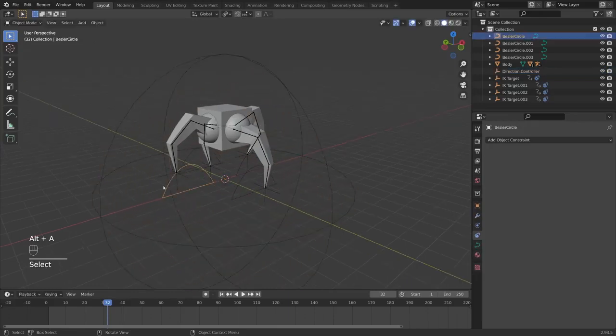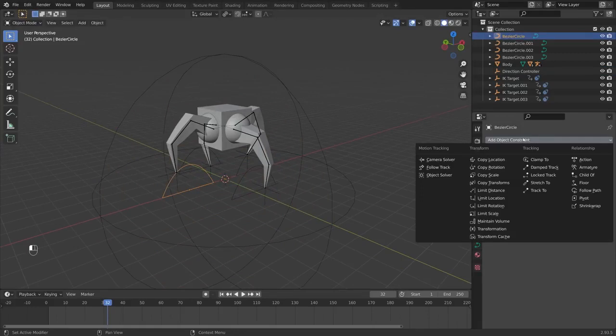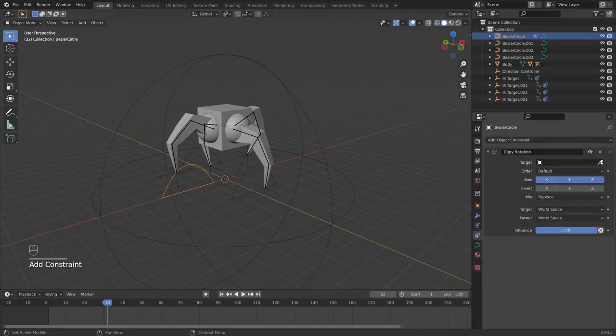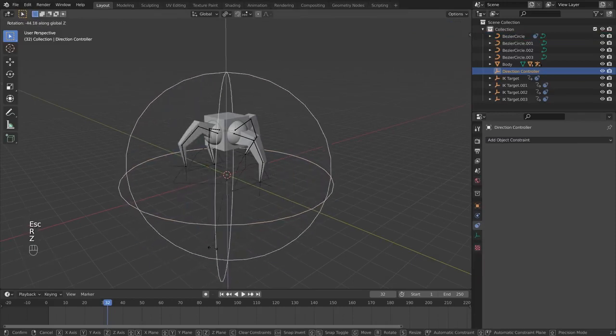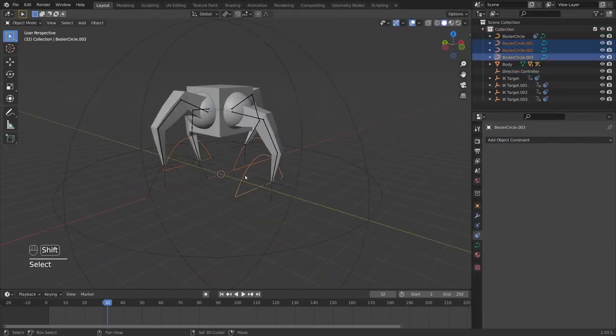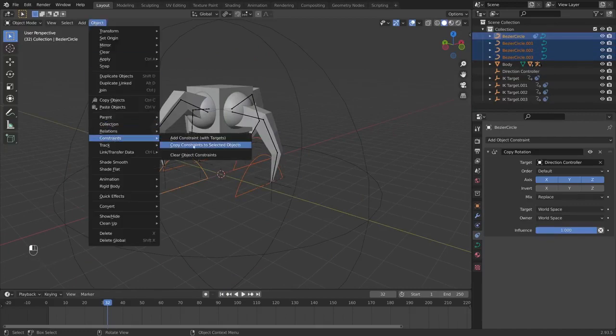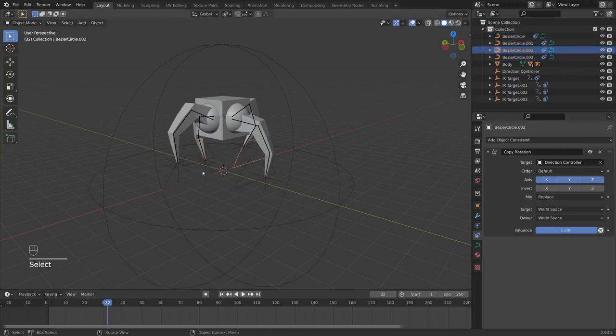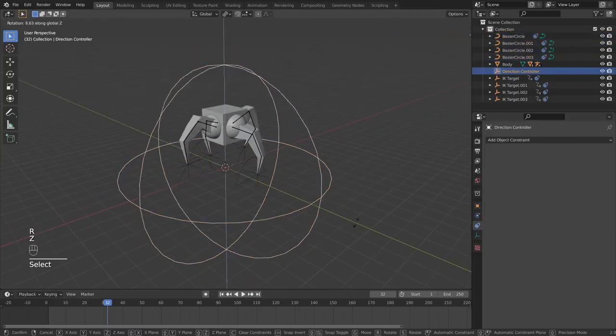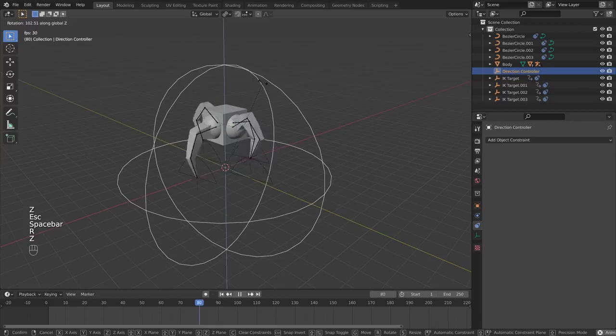So now we can select this first path and in the object constraints properties, we can go add object constraint, copy rotation, and then set the target to be the direction controller. So now this will only copy the rotation, not the location. Select these 3 as well, hold down Shift to select the first one, go to Object, Constraints, and then copy constraints to selected objects. So now these all have the same constraint, and we can rotate the direction controller, and we have a really powerful rig.